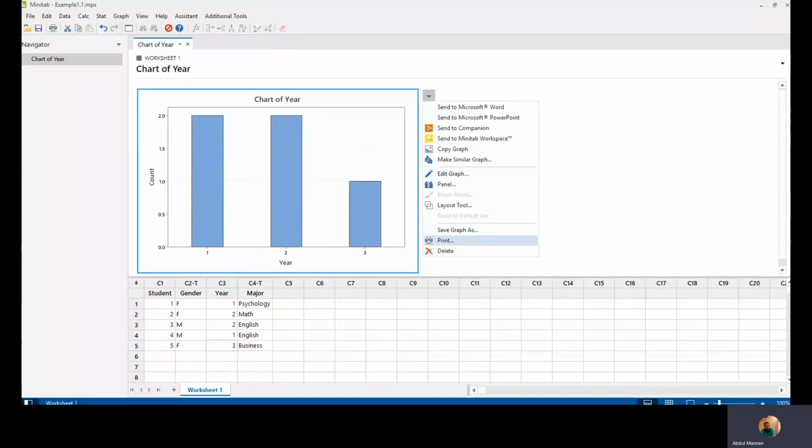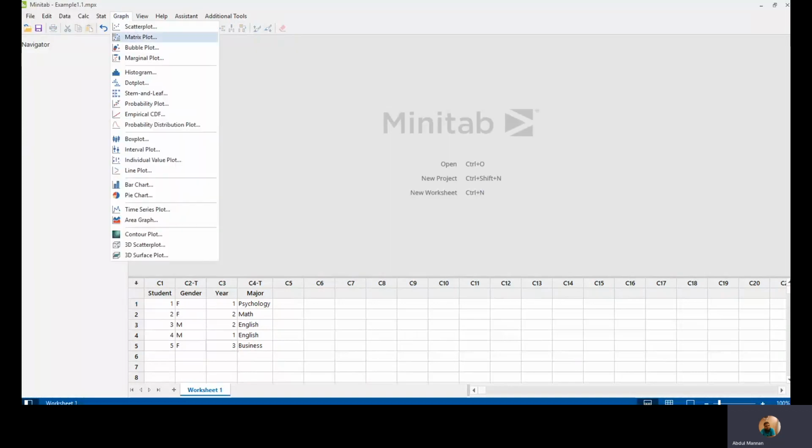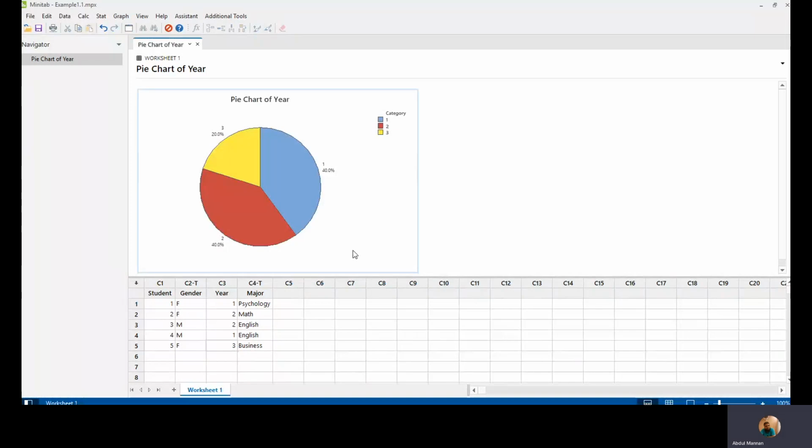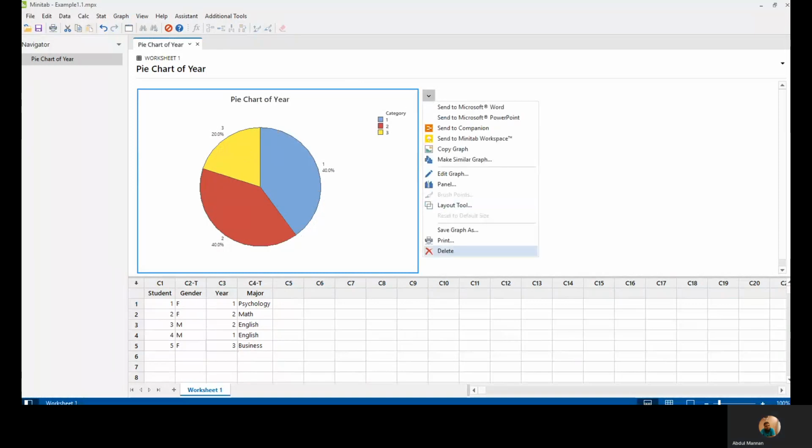So this is the same we studied in our last lecture, and now we will draw a pie chart for this. We'll click in this box, we'll select year, press OK, and now we have this pie chart. 20% of the data belongs to the students of year 3, 40% are from year 1, and 40% are from year 2. So this is the pie chart. We can draw it manually too. For that, you are referred to my last lecture, but we can draw the same pie chart with the help of this Minitab software. Right.